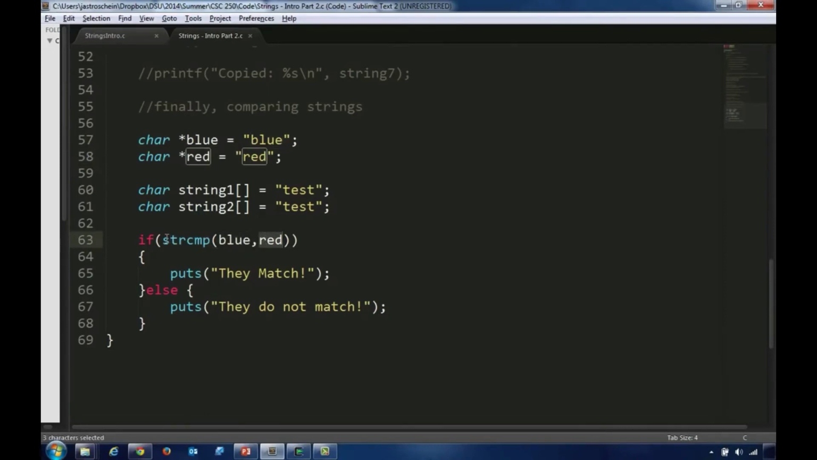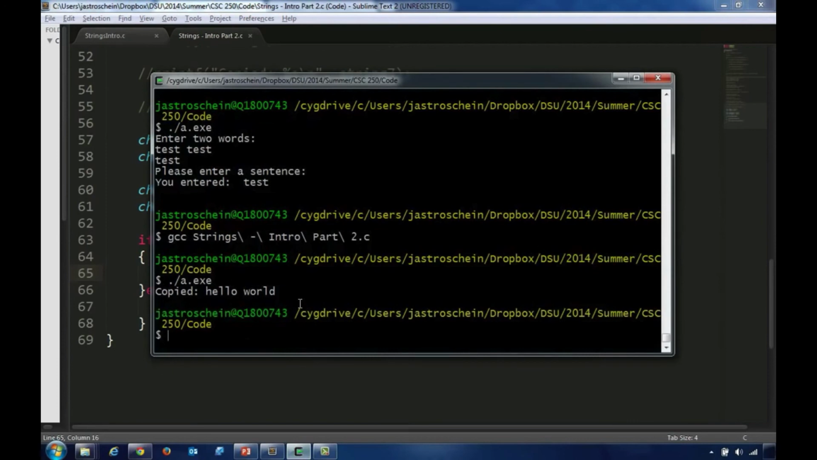Now, for the most part, I think you probably assume string compare is true if they match, false if they don't. I think that's a very logical thing to assume. So that's how I have this condition set up. If string compare returns true, enter this branch and print off they match. If it returns false, we don't enter that branch, we enter the else branch and print off they do not match. So we're comparing blue versus red. Let's see what happens when I run the program.